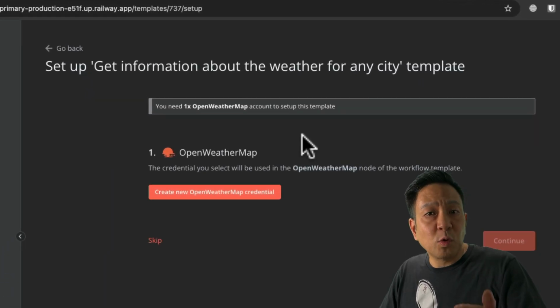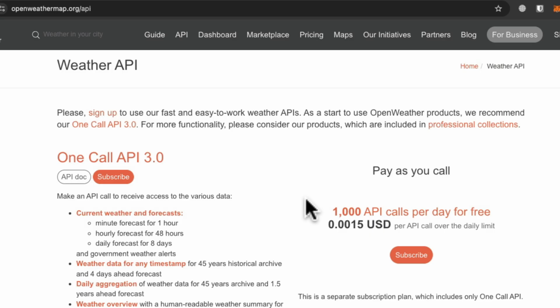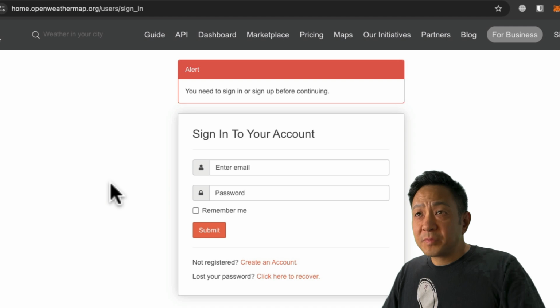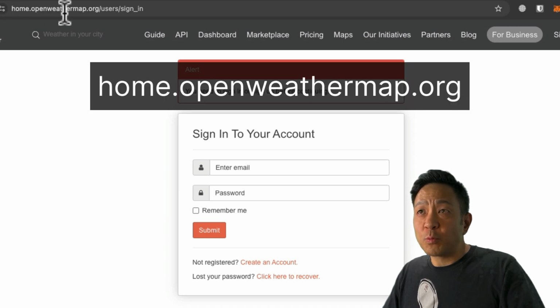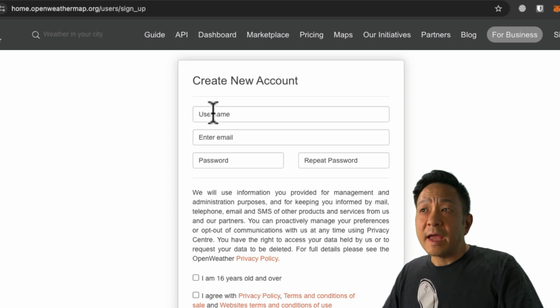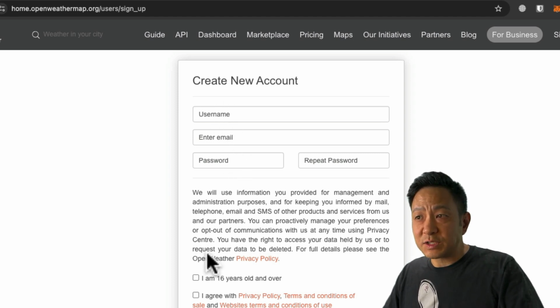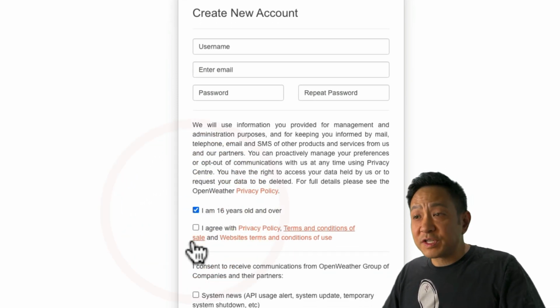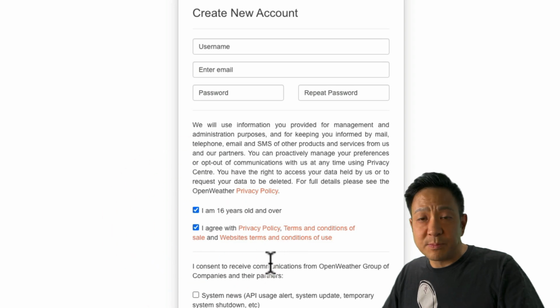So in this template, we'll access the Openweathermap API, which requires us to get an API key from them. Each account allows you to make 1,000 weather API calls each day for free, which is way more than what you need for this tutorial. You can sign up at home.openweathermap.org and click Create an Account. Enter in a username, an email, and a password. Confirm that you're over 16 years old and agree with their privacy policy and terms and conditions.